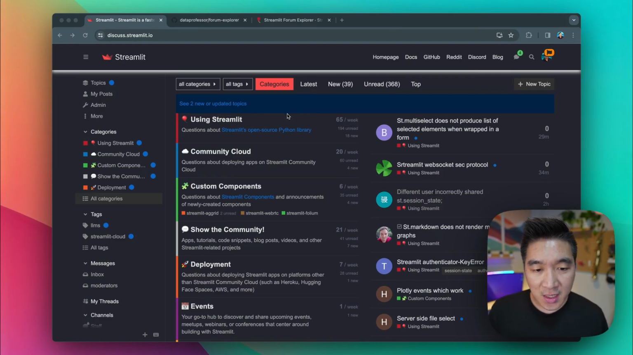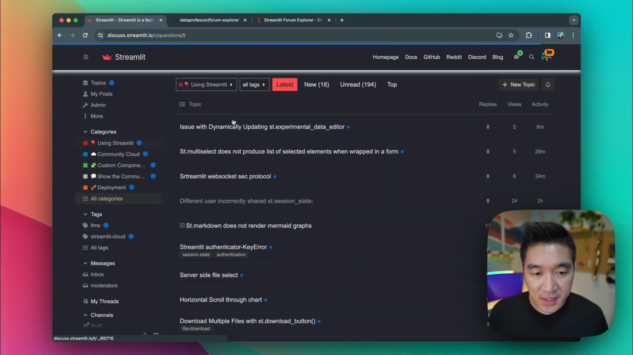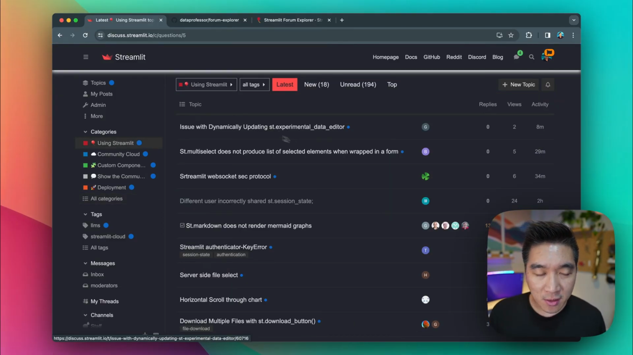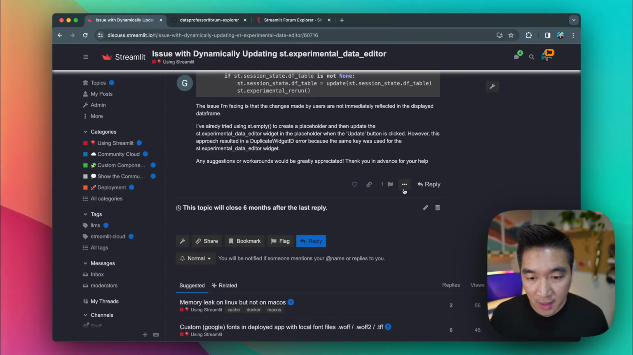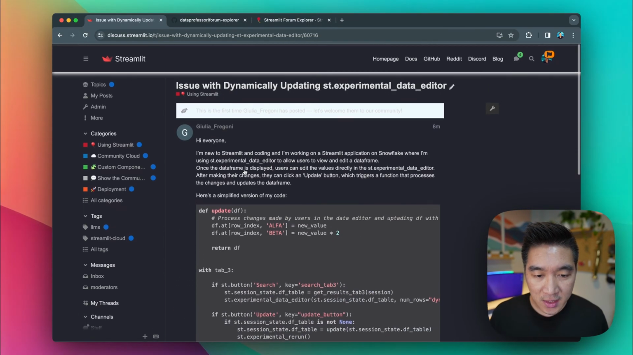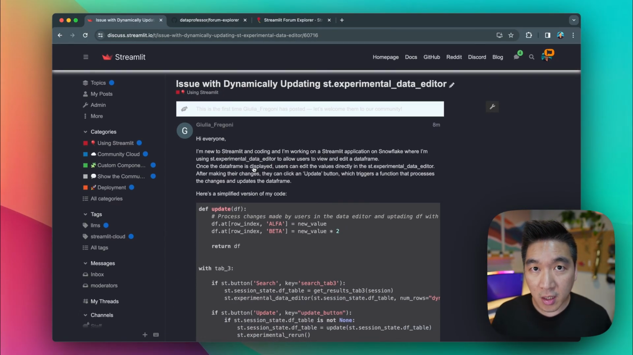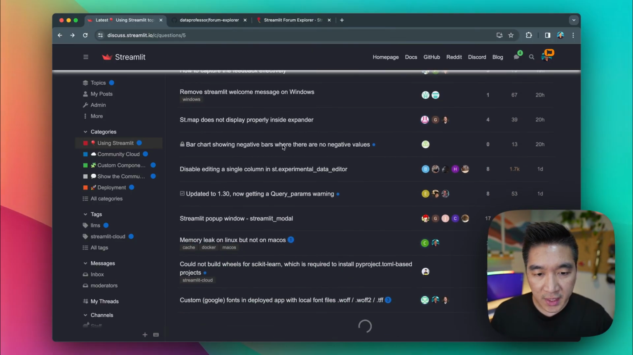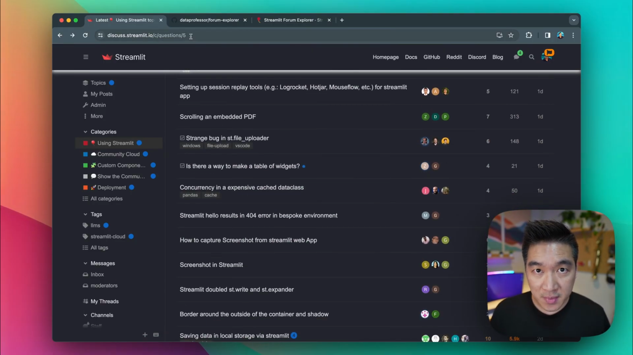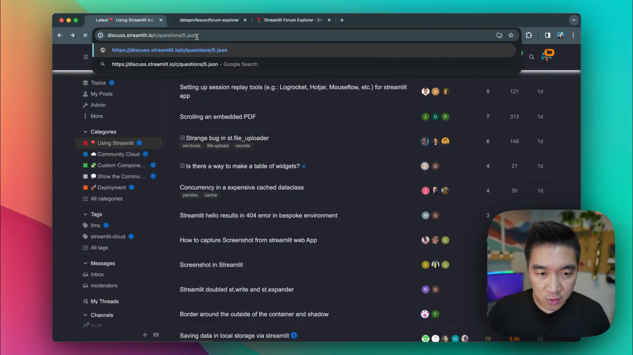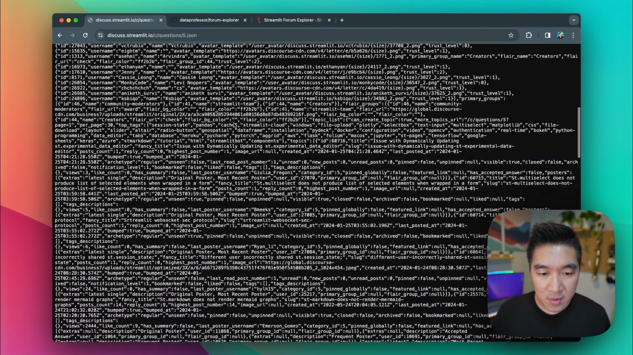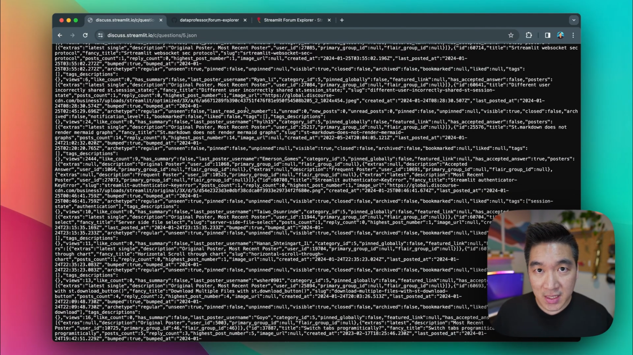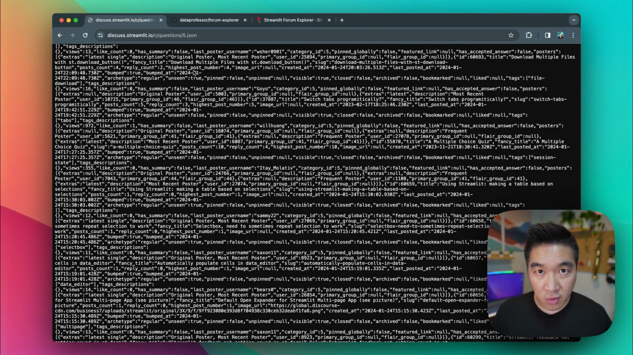What we have done here is analyze a subset of the Streamlit forum, particularly the Using Streamlit subsection. Each of the questions here will be tagged complete if there's a solution, and if not, then the post will be ongoing. All of the posts here could be web scraped. Luckily, there's a hidden feature where if we append .json to the URL, we're able to retrieve the entirety of the Discourse content here.